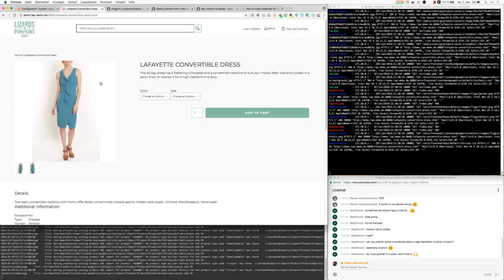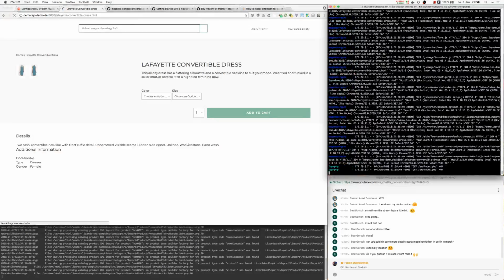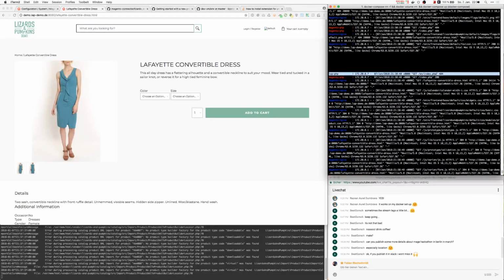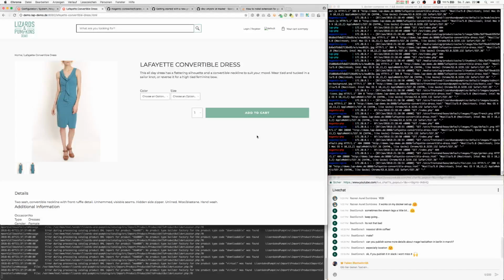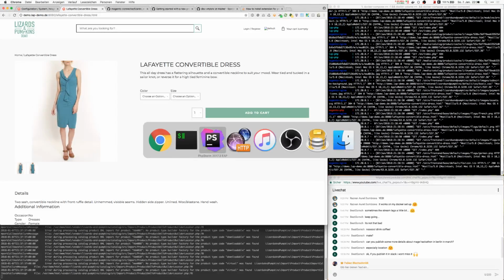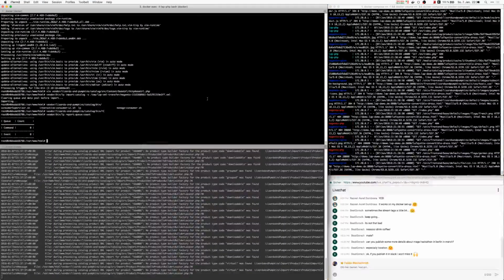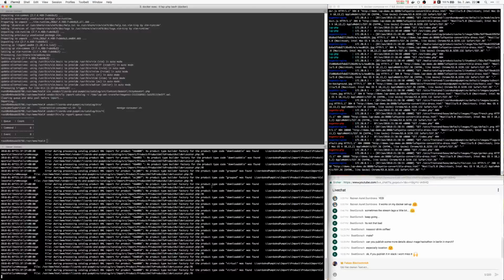Okay, let's try that. Doesn't work. Lizards is answering with a 404 and Magento is taking over, which doesn't help us. And I have no clue why, and I won't find the error now.